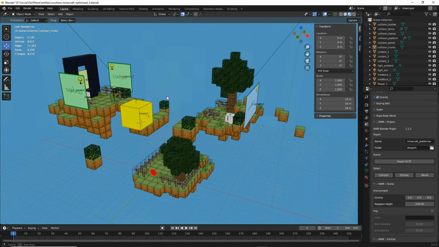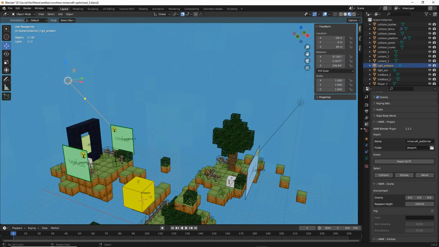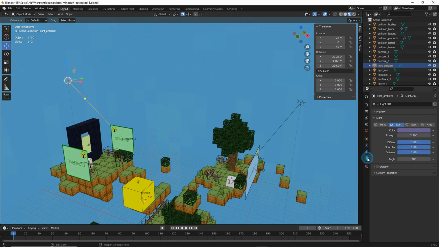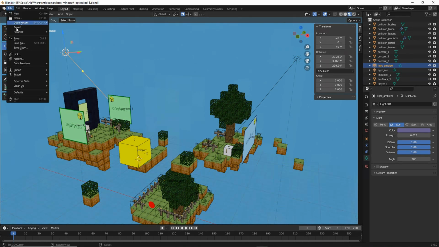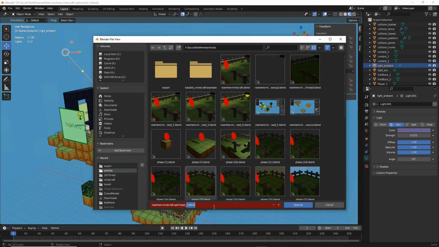So back in Blender, it's the lights that we want to adjust. Select Object Data Properties for the lights, and we want to adjust the strength, the value. So that's our shadow, so 5. Let's go down to 0.05. 0.025. Save. Actually, let's save as, so we've got a restore point.